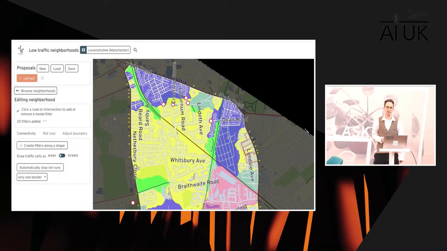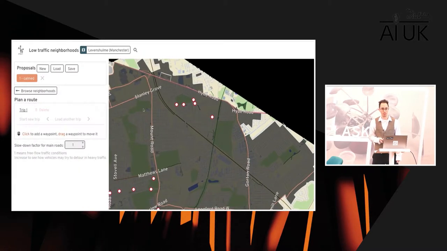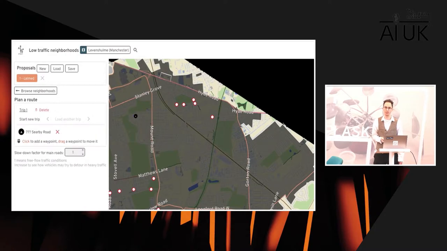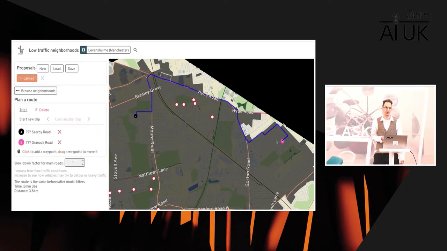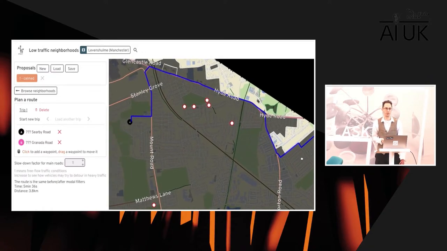So this has been the view from the planning perspective, but it's very important to let residents know how the changes will affect their trips. And so once we design an LTN proposal, we can give people a Google Maps-like interface where, say, somebody wants to drive from A to B, they can see what their route looks like. And you'll notice that the route actually takes the main roads by default. So that's actually fastest in normal conditions.